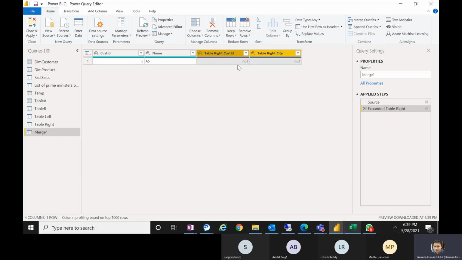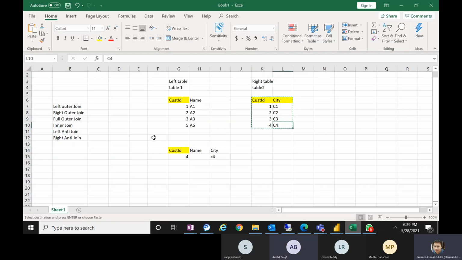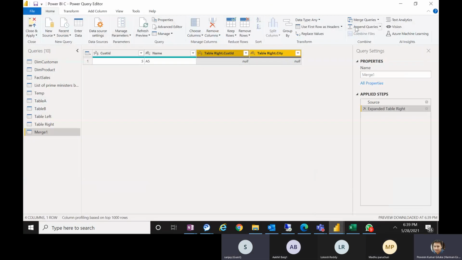So it's clear, right? What is left anti join? You can already relate this to right anti join. So these joins are clear, right? Any doubt in understanding these joins? Because this is a very important question. They're going to ask you what is the difference between merge query and append query.